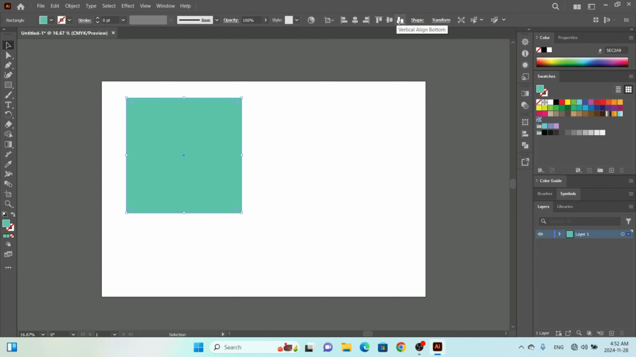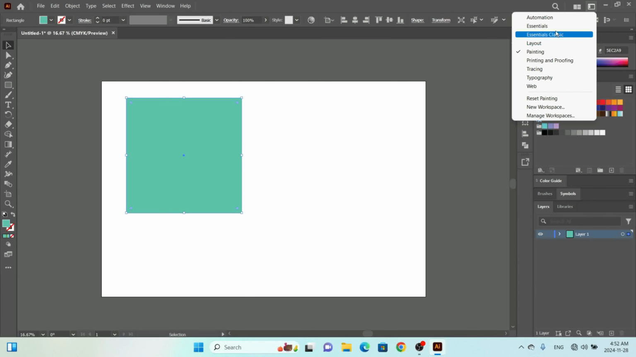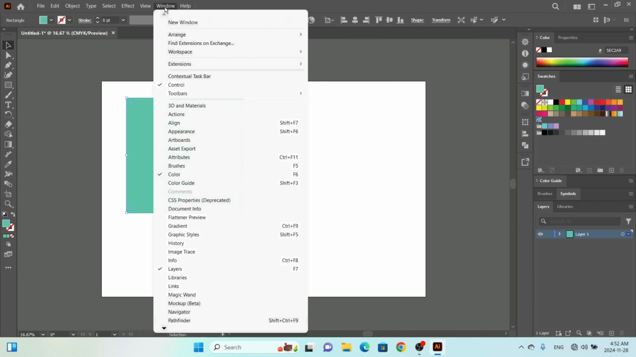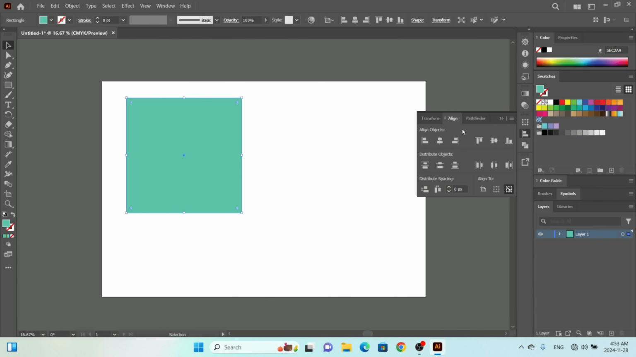And if you can't find that, first make sure you choose the correct workspace from here from the list, or maybe if there's your own workspace, then you can just click on your workspace and you can find the align tools. And also you can click on the window menu, and here we have the align. The shortcut for the align panel is Shift plus F7. Click here. It's going to open the align panel.